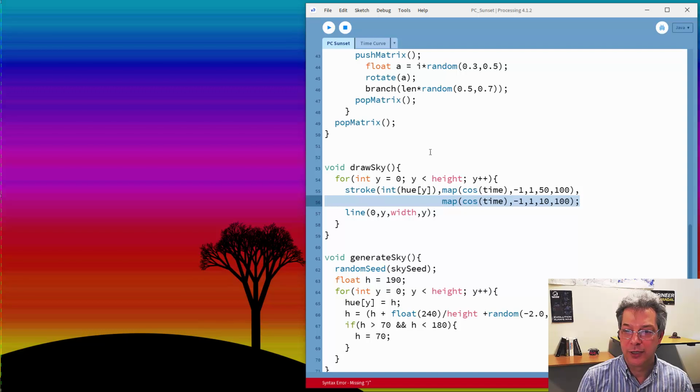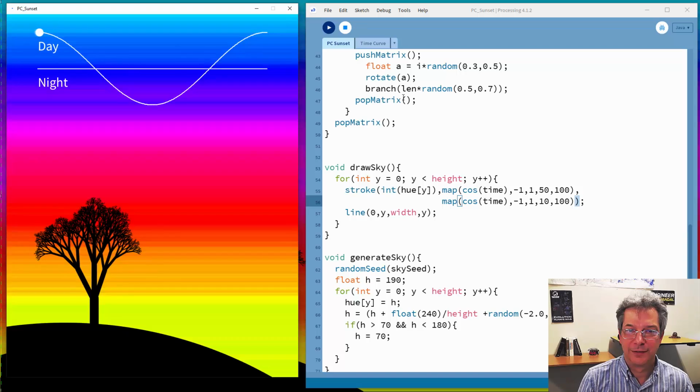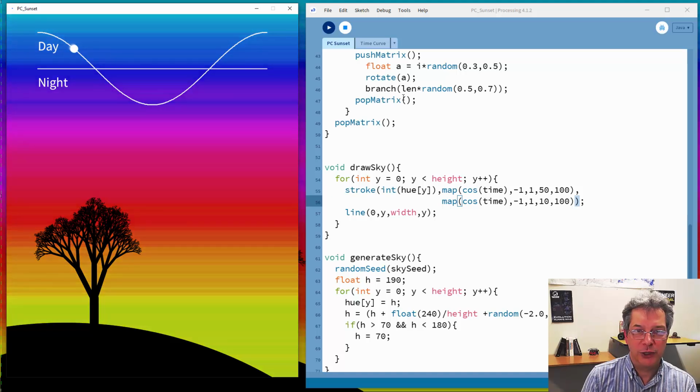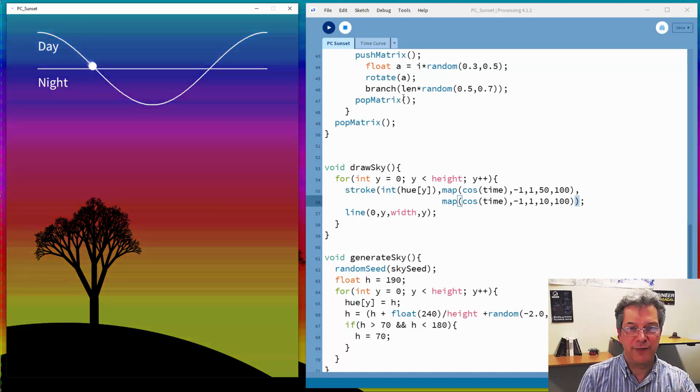So let's take a look at this. And I am missing a closing parenthesis. This one closes the time function. This closes the whole stroke function. So there we go. And now as it gets to be nighttime, we should see both the colors fade and it gets darker.